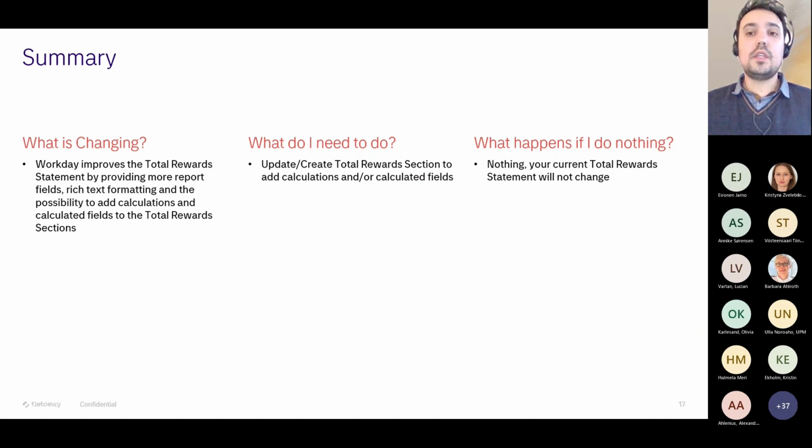What happens if you do nothing? Your current total rewards statement will remain unchanged, so you won't see any impact of this feature if you decide to do nothing about it.